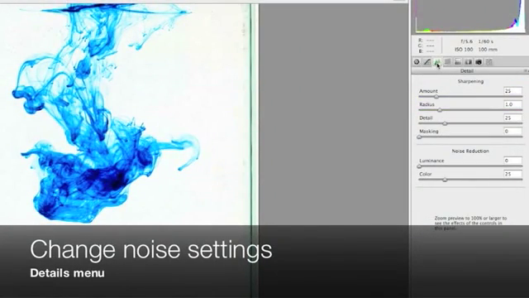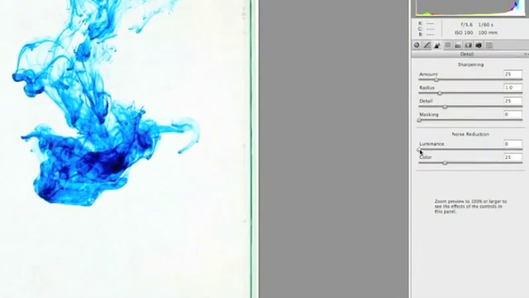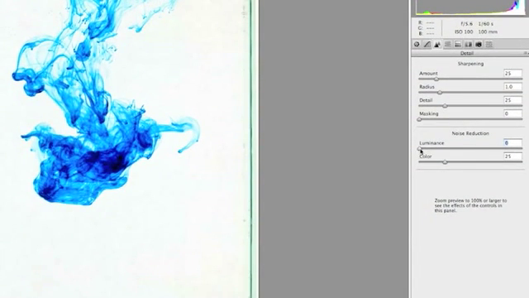We're going to change some noise settings, and we do that in the details menu. Take the luminance slider from the left to the right, all the way up to 50. We're going to reduce the color slightly so that we're not oversaturating. So we're going to take it down by about 4 or 5. Take that down to 20.